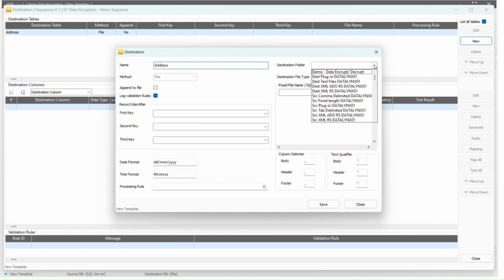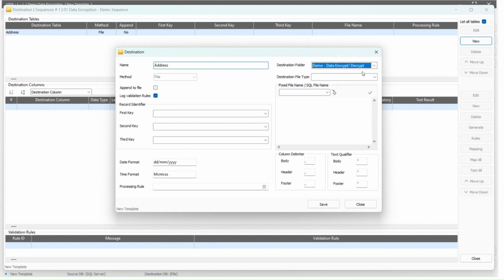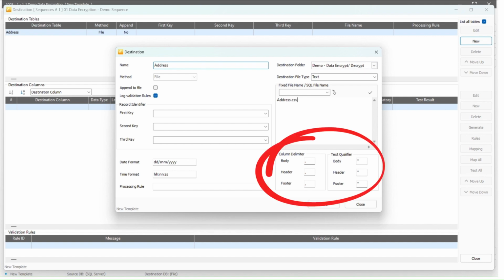Note that to generate a CSV file, you must have specified the folder path in the Data Exchange file folder. Please refer to Lesson 14 for further details. Additionally, choose Text as the destination file type, and name the file address.csv. The column delimiter and text qualifier are preset, but you can adjust them according to your needs. Once configured, click the Save button.